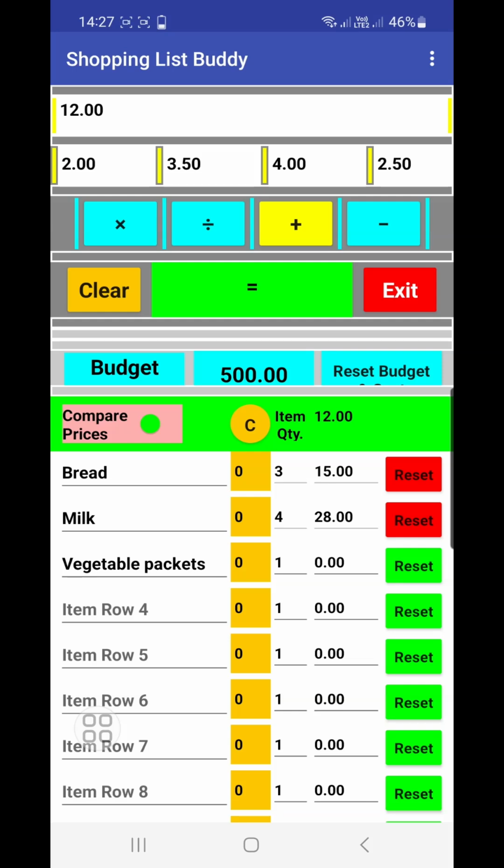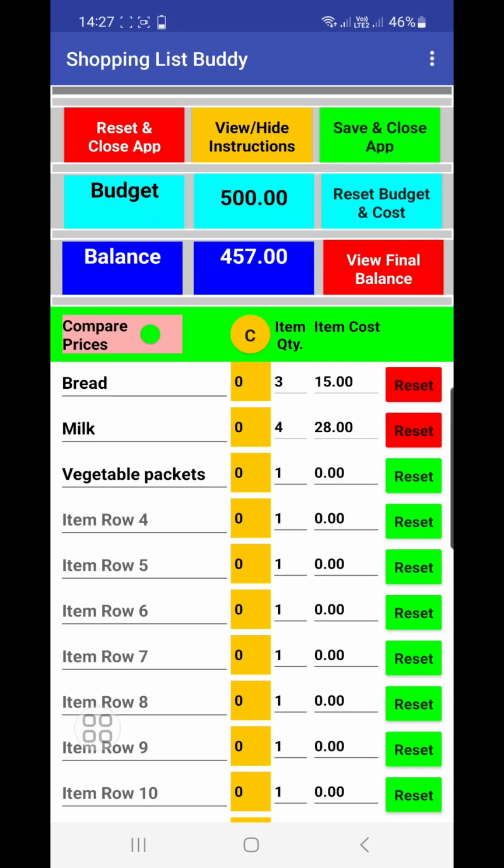The result will be displayed in the label at the top of your screen, and it will also replace the text in the item cost text box to be visible in case you close the calculator. To clear the text boxes in the calculator, tap and hold the orange Clear button. To close the calculator, press the red Exit button.